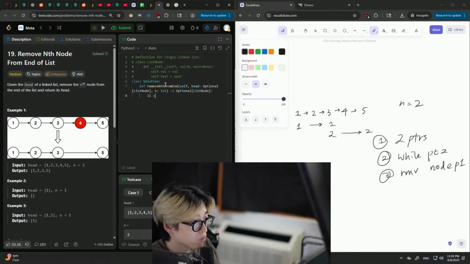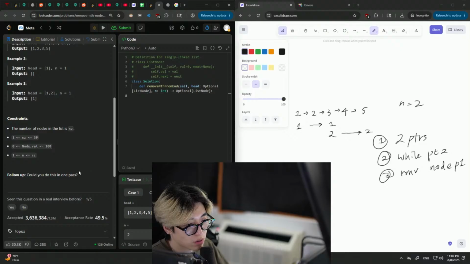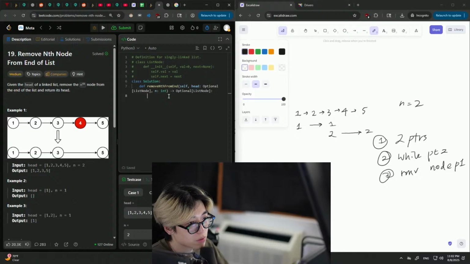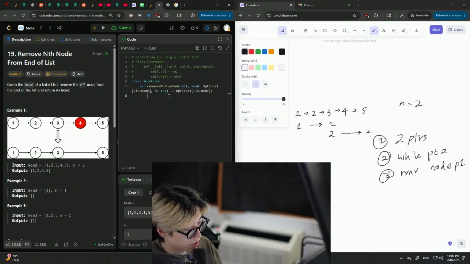So we have pointer 1. But I mean, can we assume that the n is valid? I'm going to assume it's valid. I'll probably clarify that with the interviewer, but we'll handle those edge cases if it's not valid. But let's just say it's valid. What if there's a case where N is 4, but you only have 3 nodes? I'm assuming this problem made it so that every input is valid with an N, like the nodes.